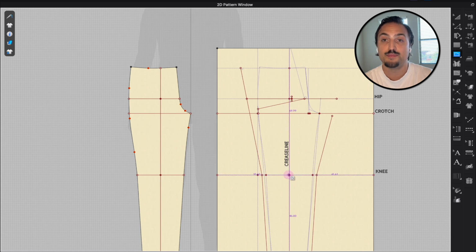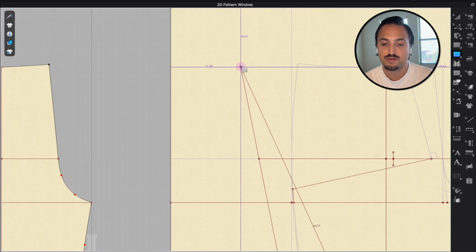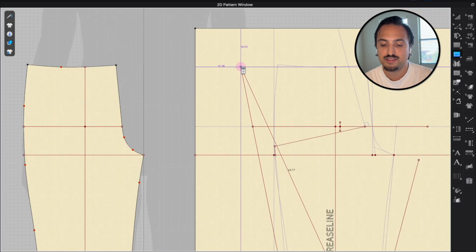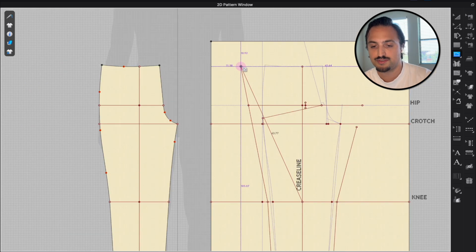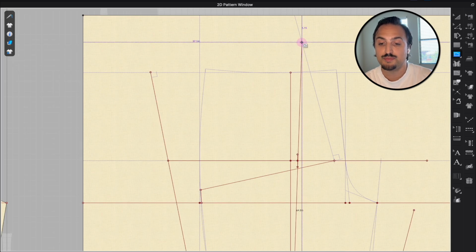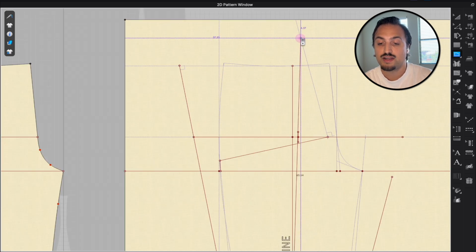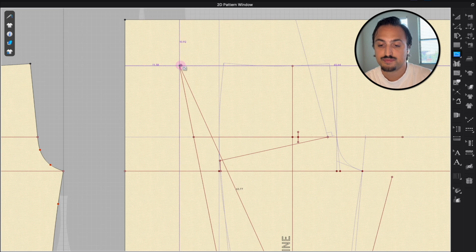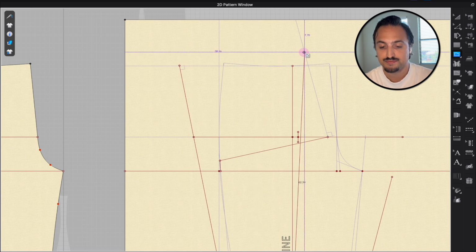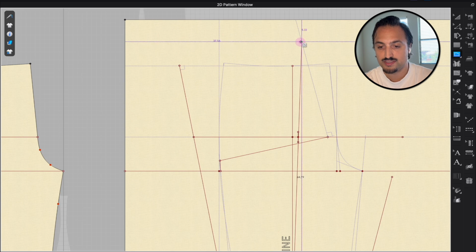We're gonna measure from the midpoint, so where that crease line is on the knee, all the way up to the side seam here, where it would meet at the waist, and that is 63.77 centimeters. In order to find where my waist guideline should meet, we need to measure up along our guideline for the center back. We're gonna measure 63.77, or whatever this measurement is, plus 1 centimeter, or plus 3/8 of an inch. So I'm looking for 64.77.